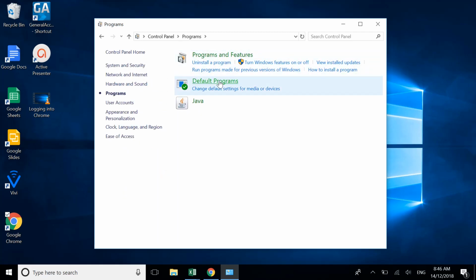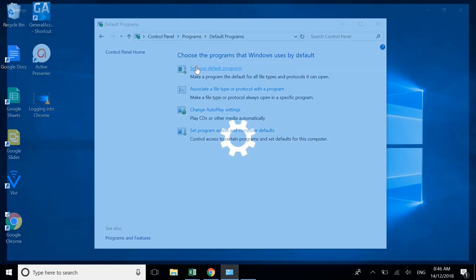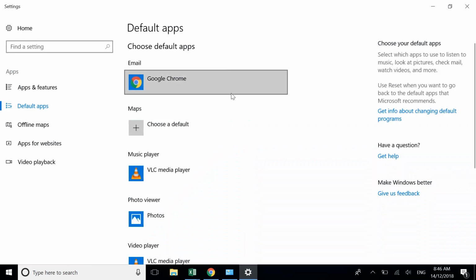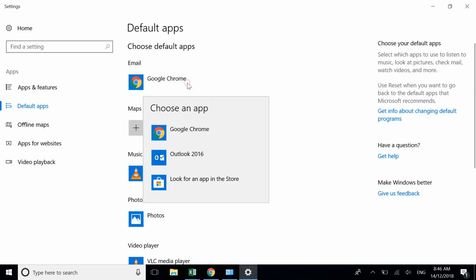And in programs, you'll see default programs. We're going to change these. So we're going to select default programs. And the first option, set your default programs. Now for here, we can choose the default apps. So if I am going to click reply to an email, what do I want to use?